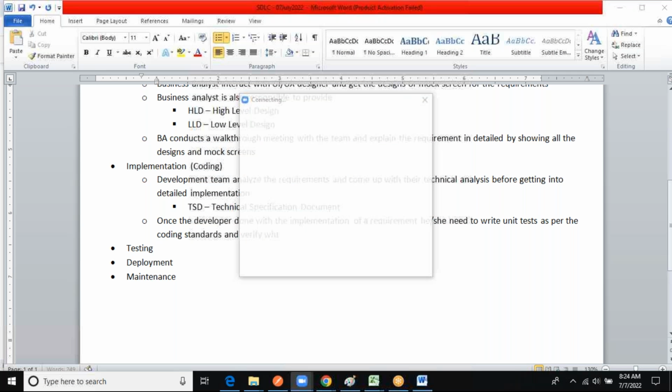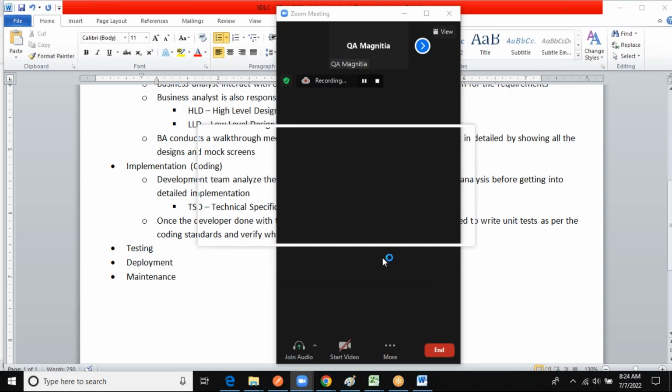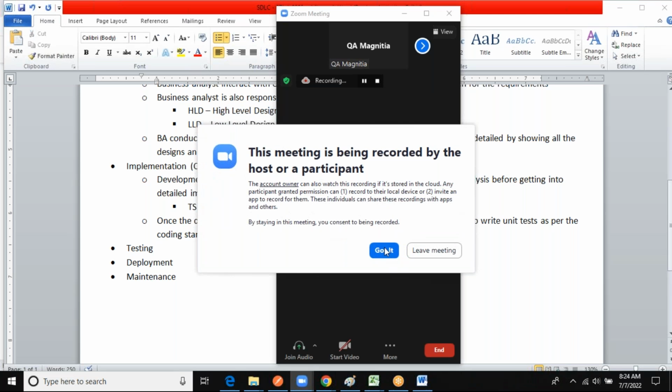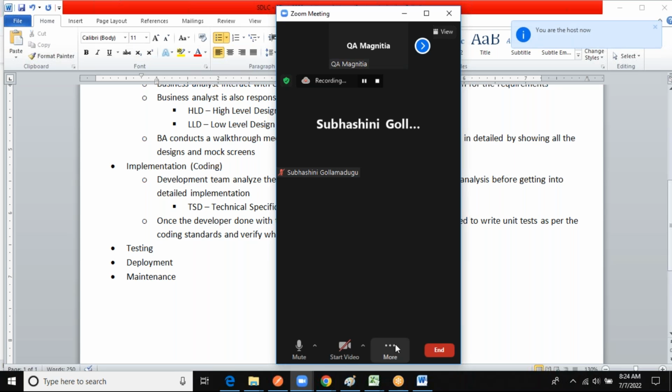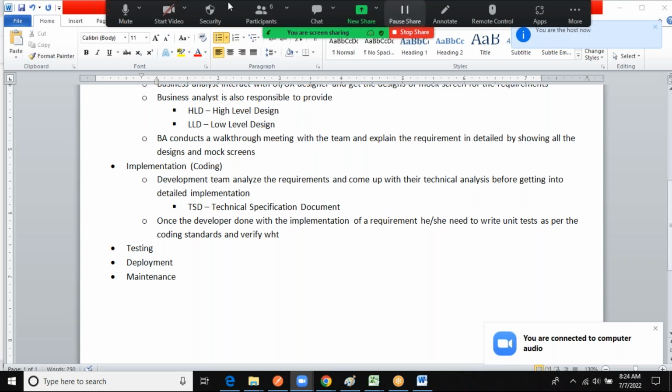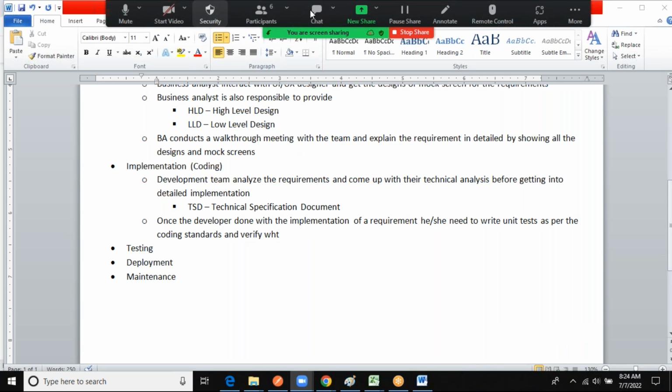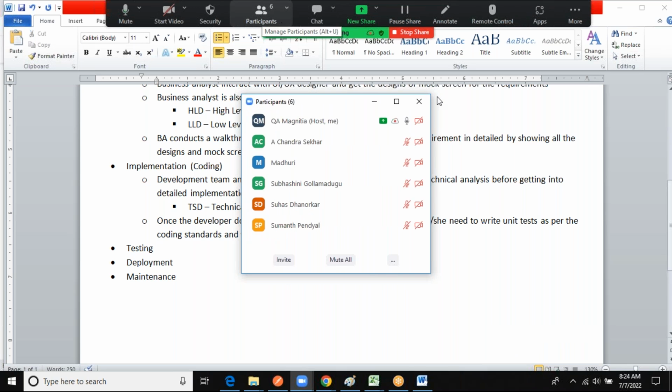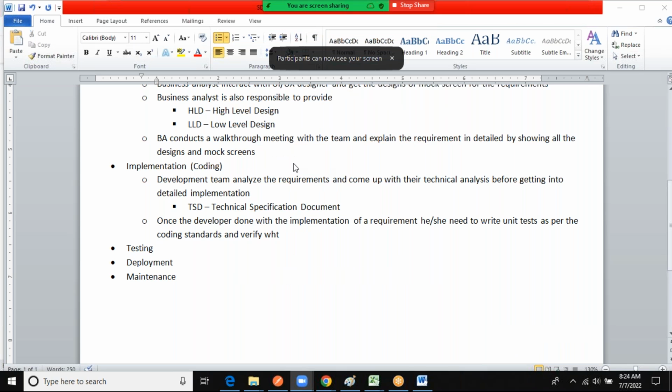But they need to write their unit tests and verify. One second. I think you lost, the Zoom connection has been lost. Okay, sorry. Are you able to hear me? Subhashini, Chandrasekhar, Madhuri?